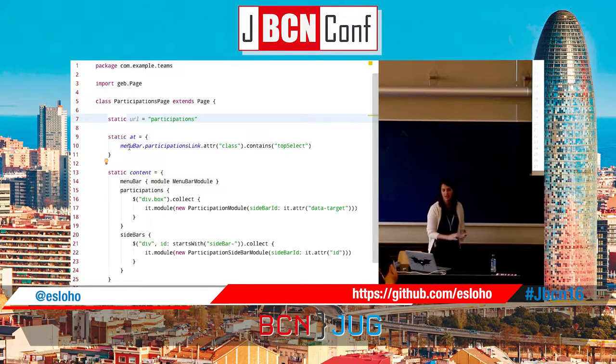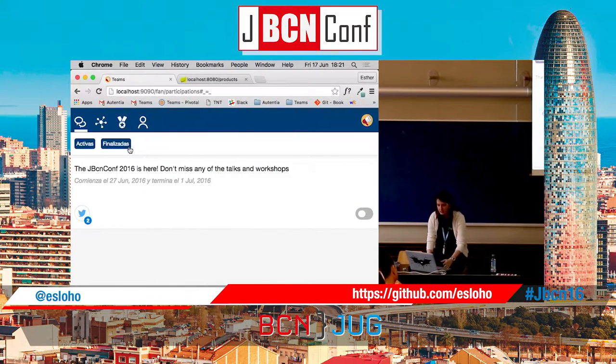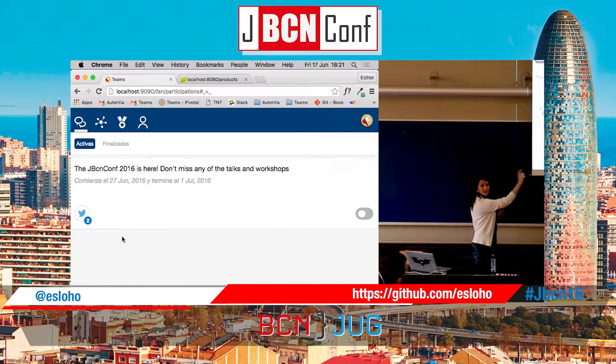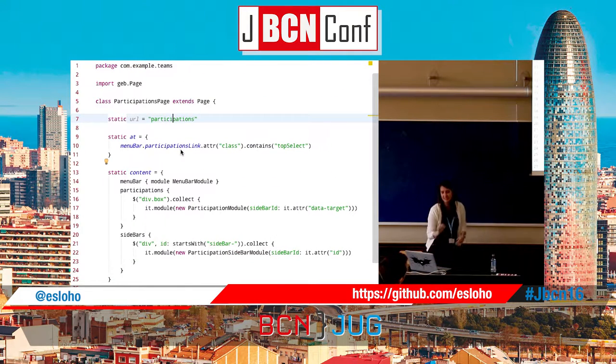In this case, how can I know that I am on the right page? Because I need to see this top bar, and since this is the mobile version, I didn't know that it looked like that. Usually it has participate and has text, okay? So I want to check that the participation option is selected, and this is made by this class top select in my element. Then I have as content the menu bar, which is a module of my own. Instead of just putting all the code here, I decided to encapsulate it.